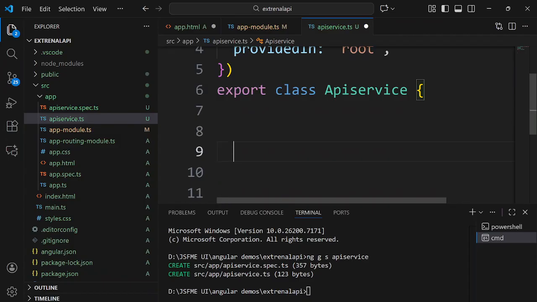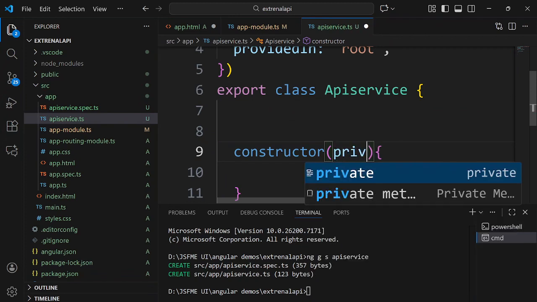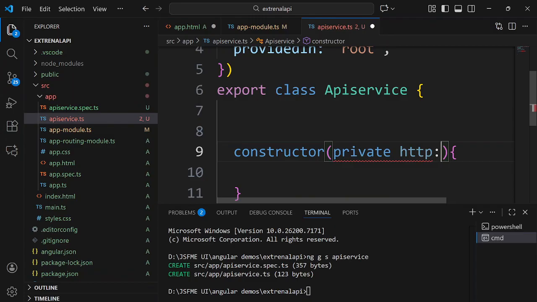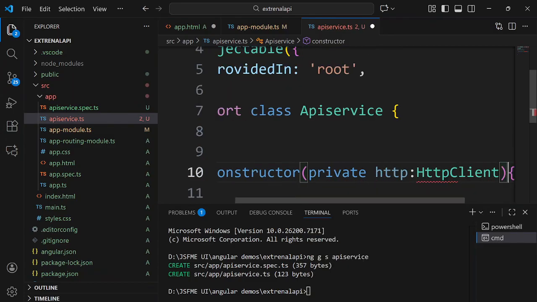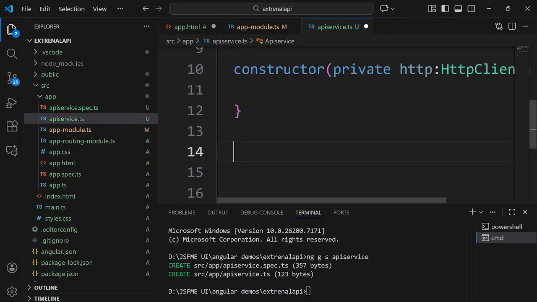So the constructor will be created obviously, and then we will be injecting the private http of type HttpClient. All done with the constructor part. Now let's consume the API.